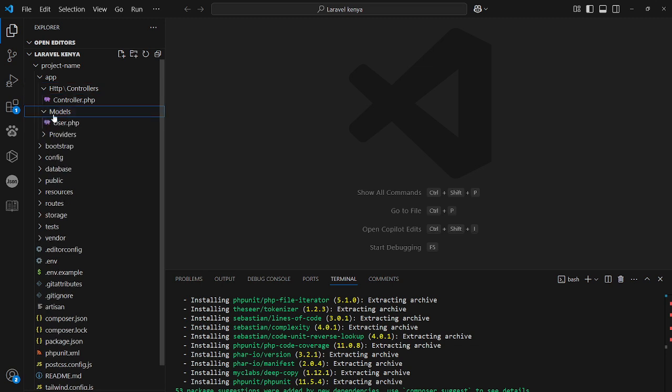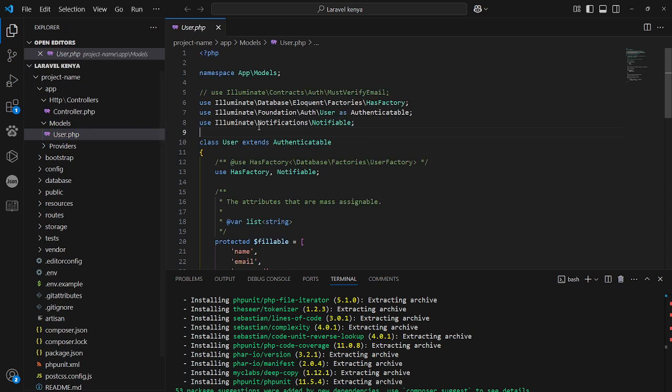Then there's the model. Models are files that interact with our databases. This is where we can define how we get data from the databases, or how to interact with data in our databases. That is the model. Then the providers.